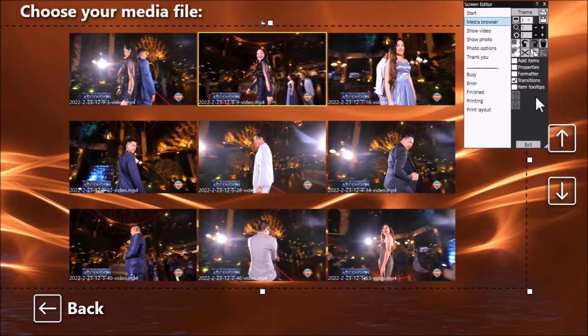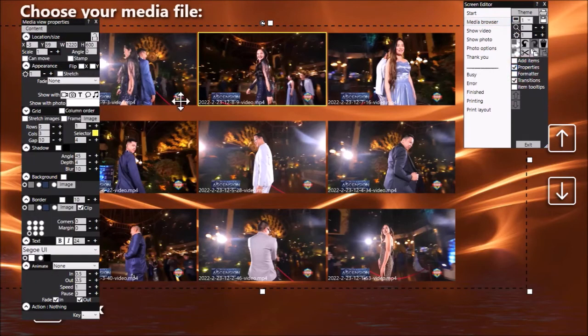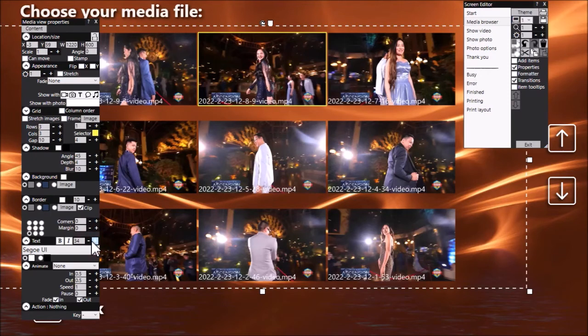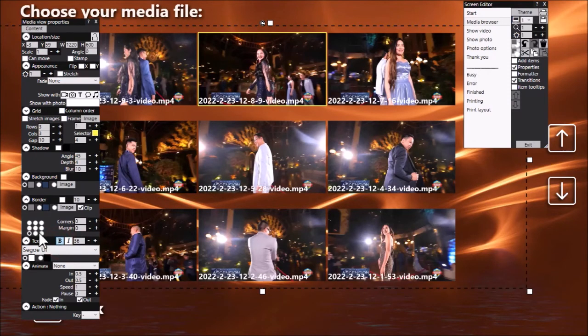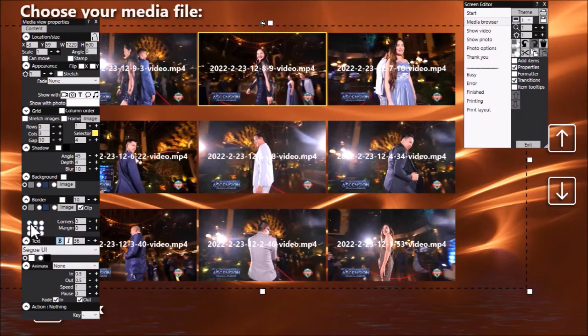Now we can change that text, go to properties, and down here we've got text properties. So I can make the text bigger, for instance. I can make it bold, and I can position it anywhere I like on the thumbnail.